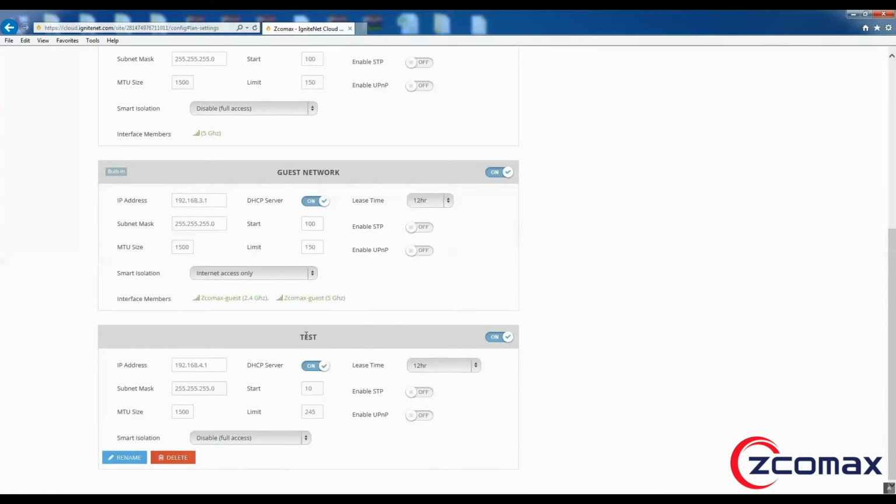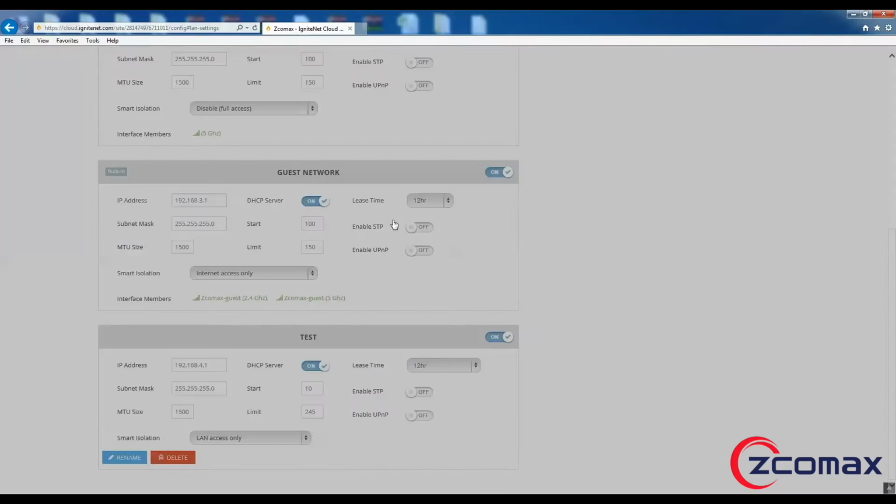Here's the test one that I just created. So basically I can tag that to one of the separate SSIDs, so I can set that to, say, for example, internet access only. So any clients that connect to that SSID will only have internet access. No, they won't be able to see any LAN devices. Or you can have LAN access only, so they only have access in your local area network or intranet, depending on what you want. Obviously you've got different DHCP ranges here, or IP addresses, and DHCP ranges, and all the same features. So I'll just remove that as it's not needed.